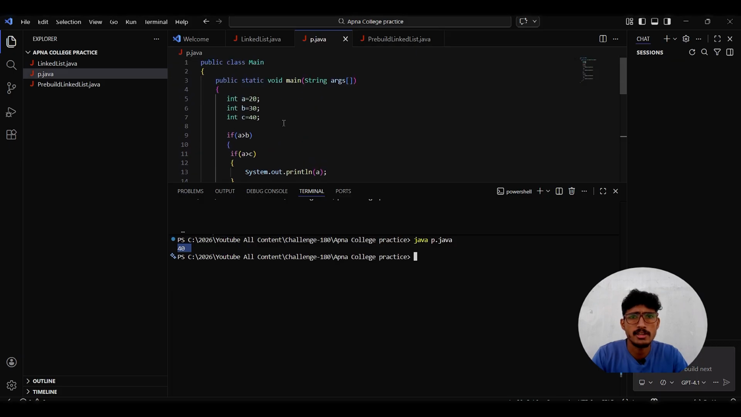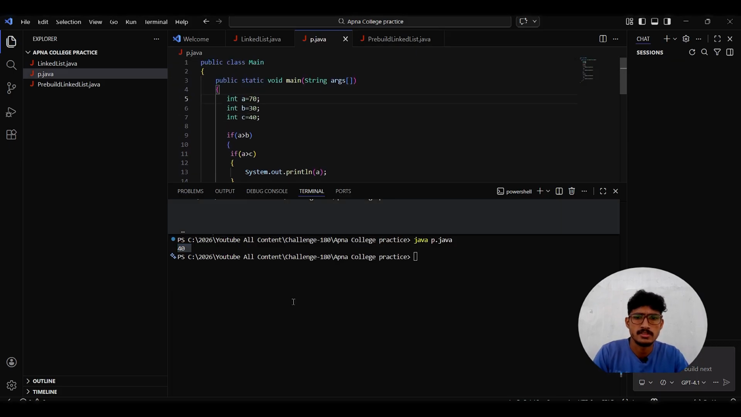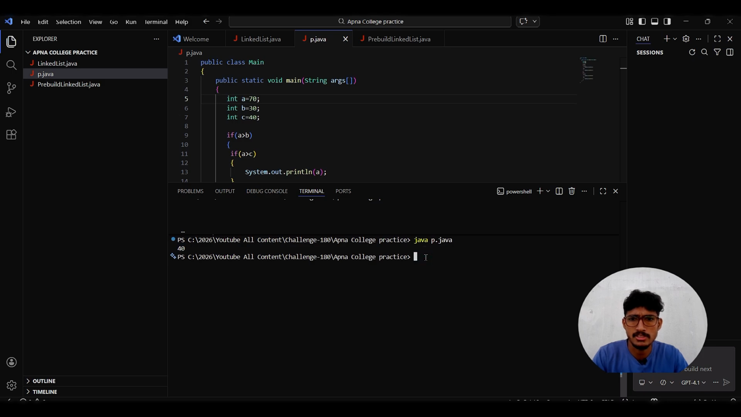So let's change the value. If I add 70 here, now we will see what this program prints. So here your greatest value is equal to 70.